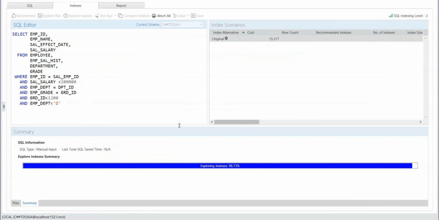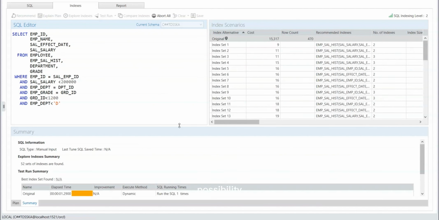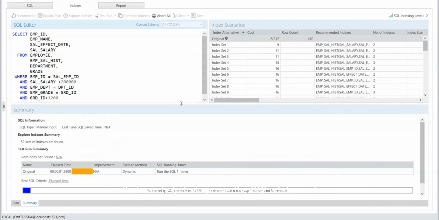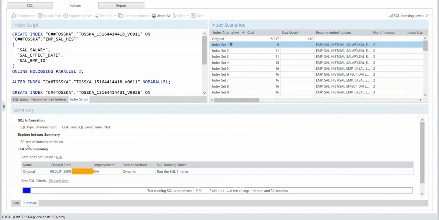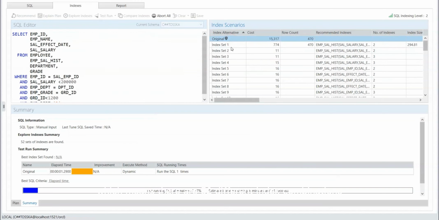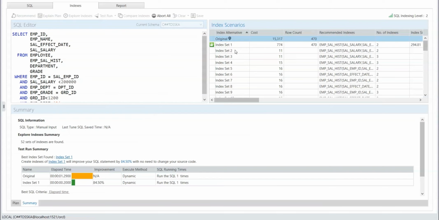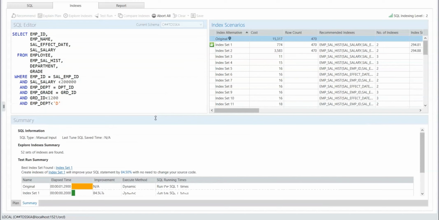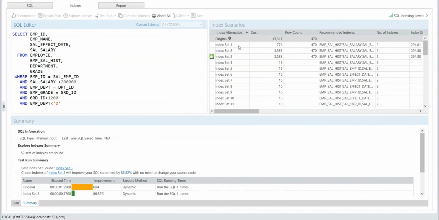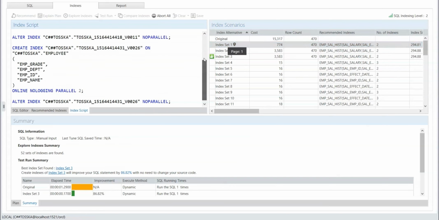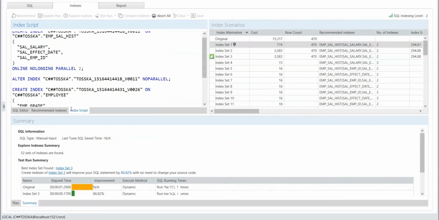Now the engine is trying to investigate most possibilities that can help to improve the SQL statement. There are 52 sets of indexes found for this SQL statement, which means there are 52 different index combinations that can help your database SQL optimizer generate a better execution plan for the SQL statement. You can see that for the first one, we have composite indexes like these.